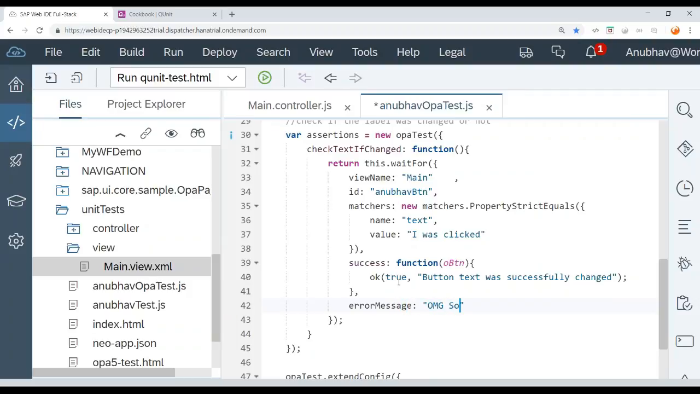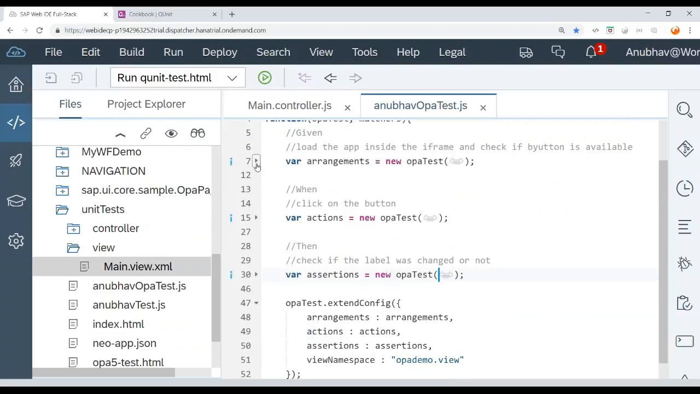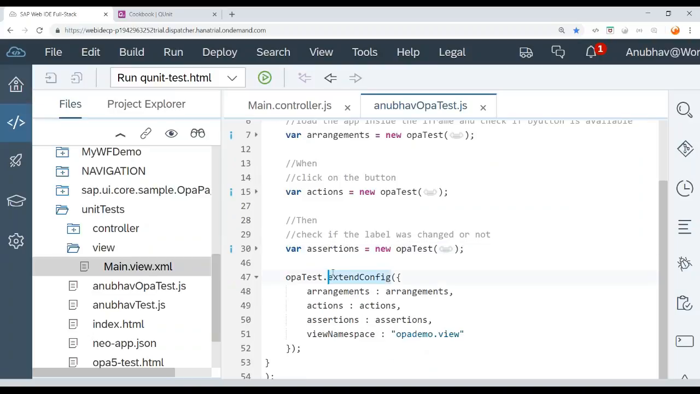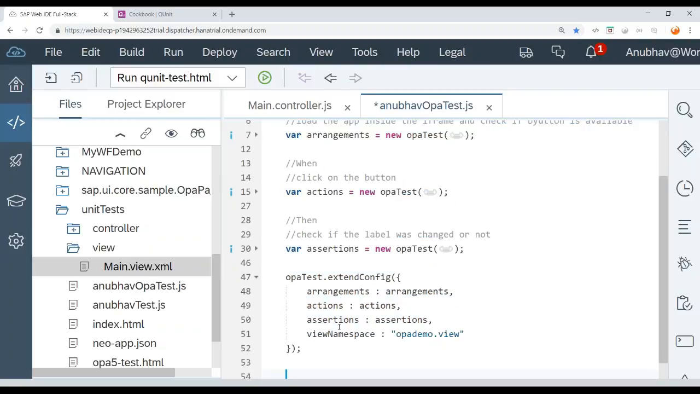Oh my God, something is wrong in your app. Okay, that's it, guys. We are done. We coded given, when, and then for our test, and then the OPA5 config has been set up, and now this is the prerequisite. This is all the prerequisite. This is how we modularize our OPA tests. We put all the prerequisite functionality first, and then we write a test on top of it.